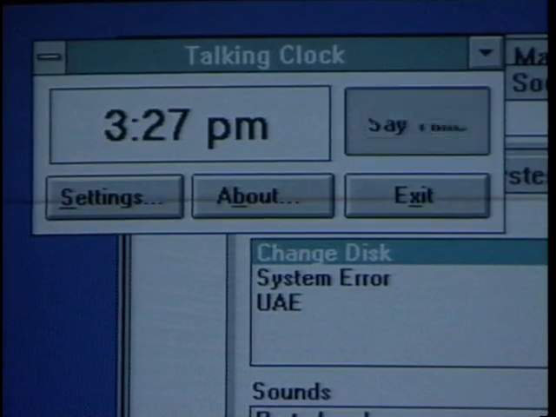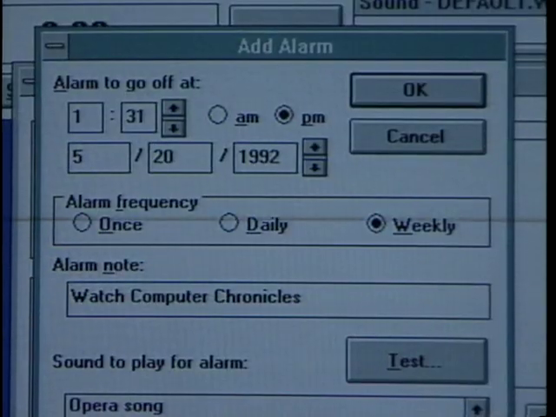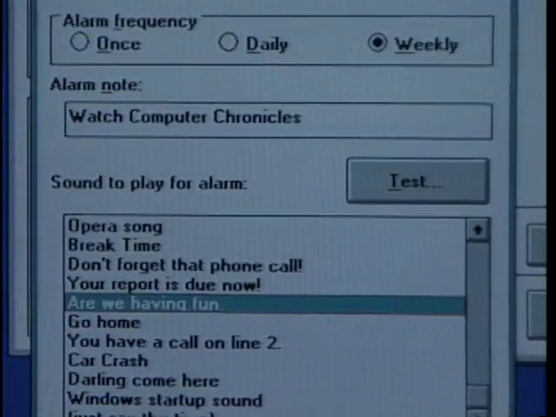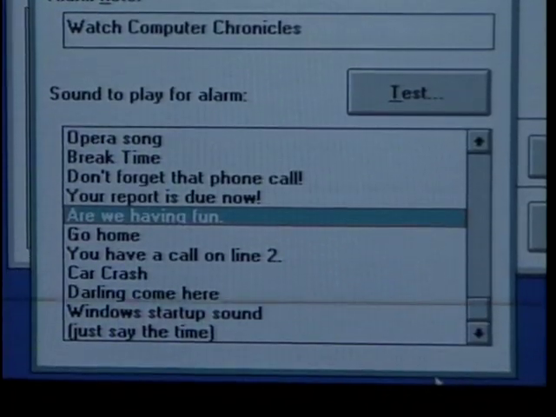Wired for Sound also gives you an alarm clock. While not a full calendar, it does nag you when an appointment is coming up. You select when the alarm will sound, what the message will be, and what you will hear. Wired for Sound is $49 from Aristosoft in Pleasanton, California.